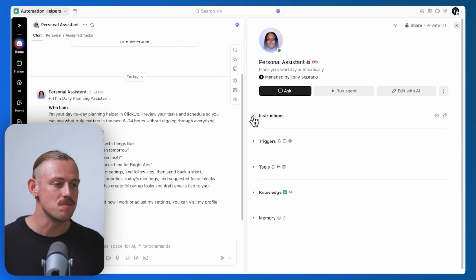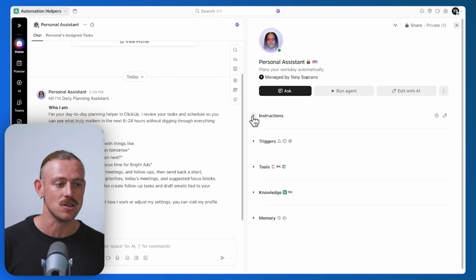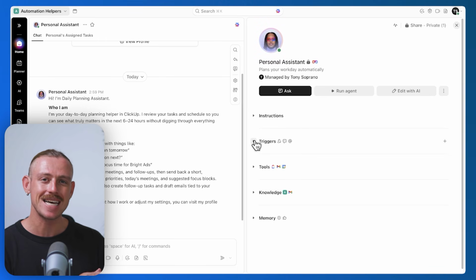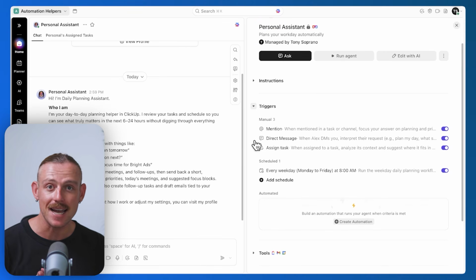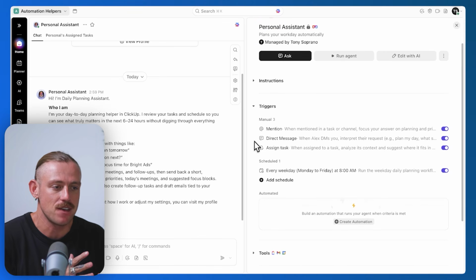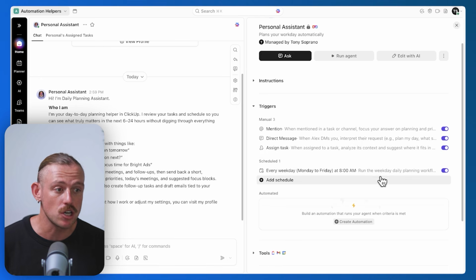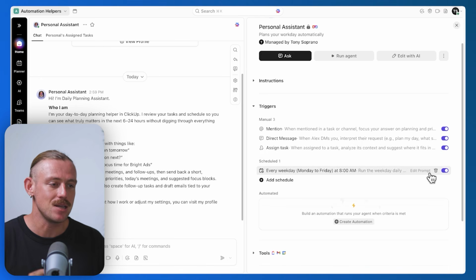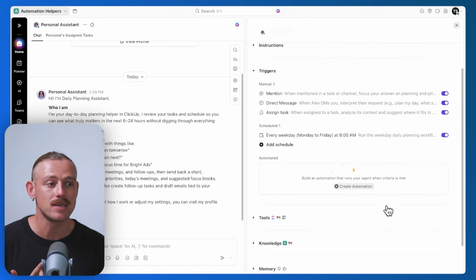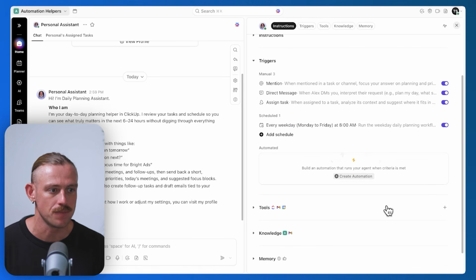You can message, mention, or assign an agent, but you also have the option to trigger an agent automatically through things like every morning at 8 a.m. to generate a daily briefing, or at the end of the week to generate a project summary, or when things happen in your workspace through automations like a status update or a task creation or completion.